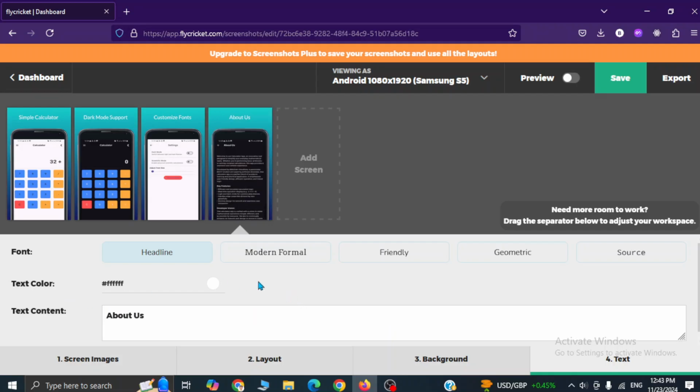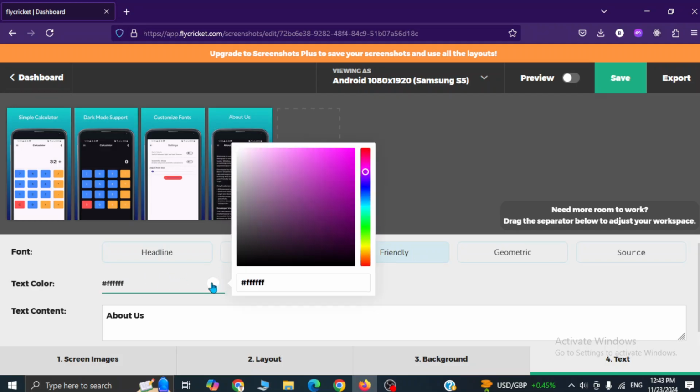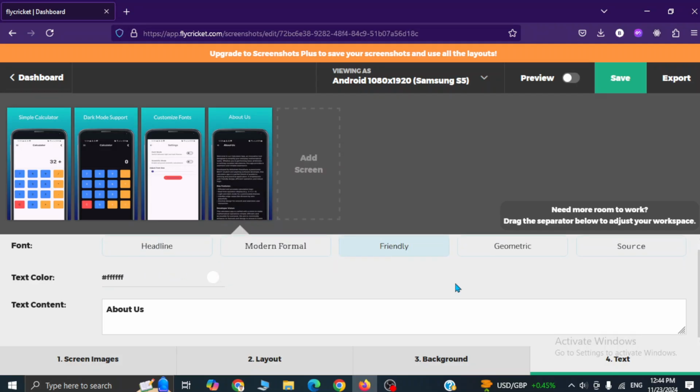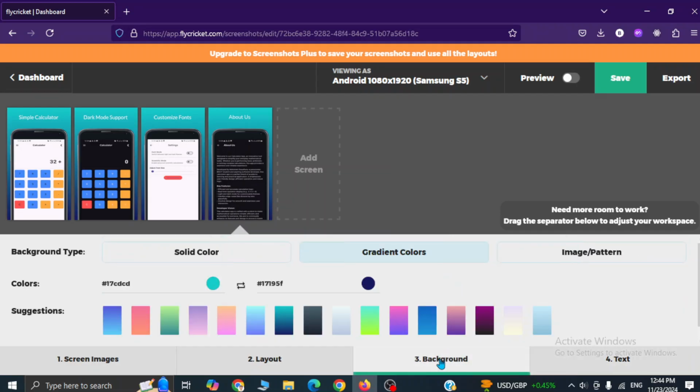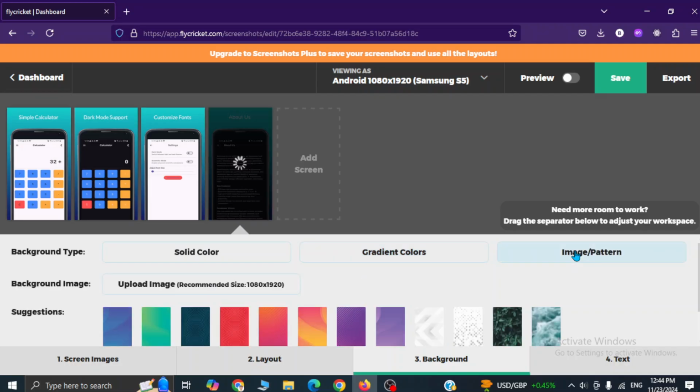Now our app screenshots are ready, and if you want to customize anything like font, you can customize it here, and you can change the text color. Okay, so it's up to you or your creativity how far you can go with these options.